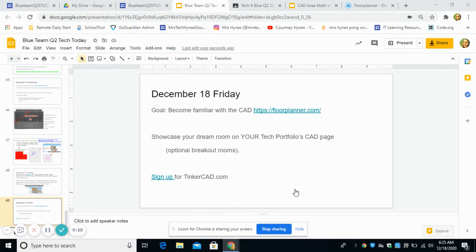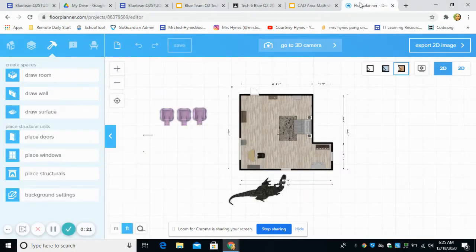So, we're just going to wrap up this week by updating your tech portfolio with your CAD drawing from Floor Planner. This week, we've used floorplanner.com. When you log into Floor Planner, it brings you to your dashboard, and you're going to want to pick the design room that you've been working on all week.